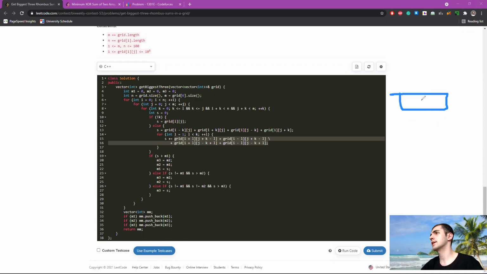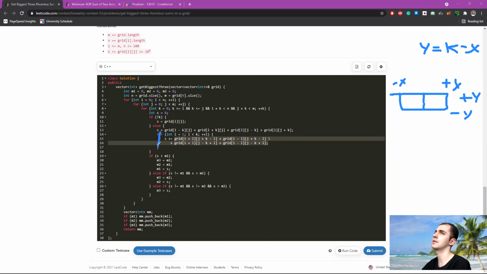Because if you think about every such rectangle, here is the center, so it's minus x plus x, minus y plus y. That's very convenient. And then y is also equal to k minus x. So that's why we have such a for loop.